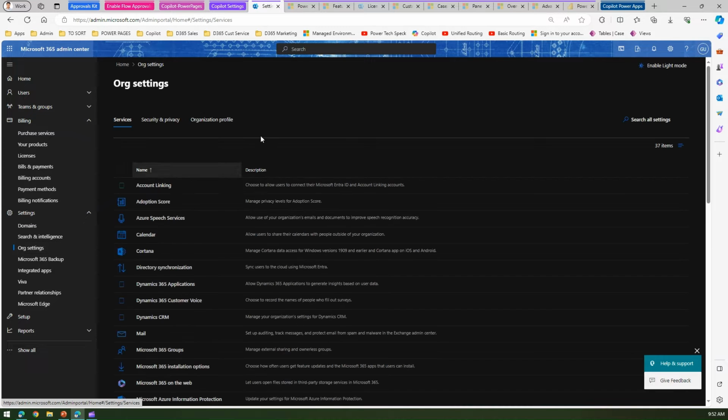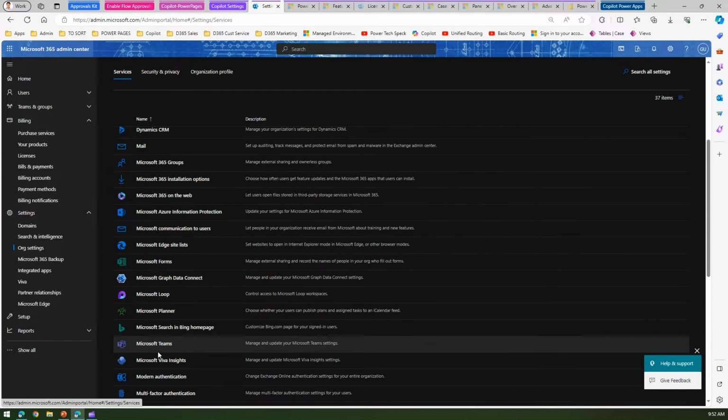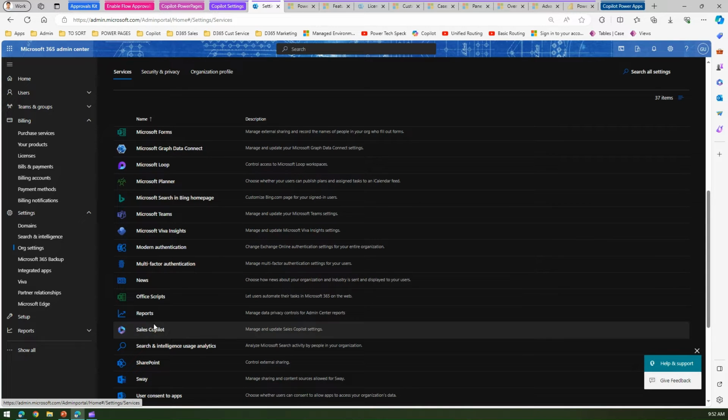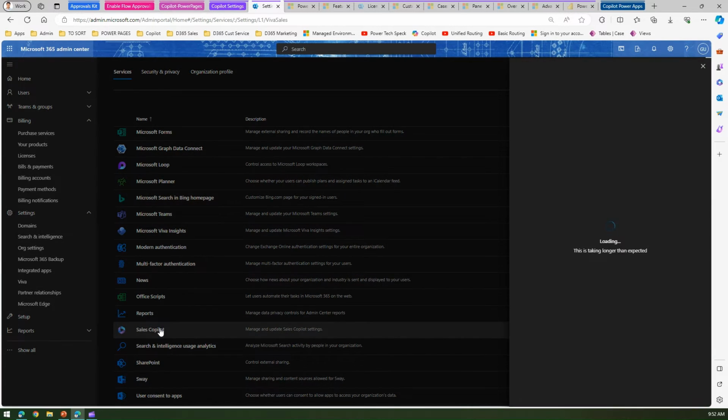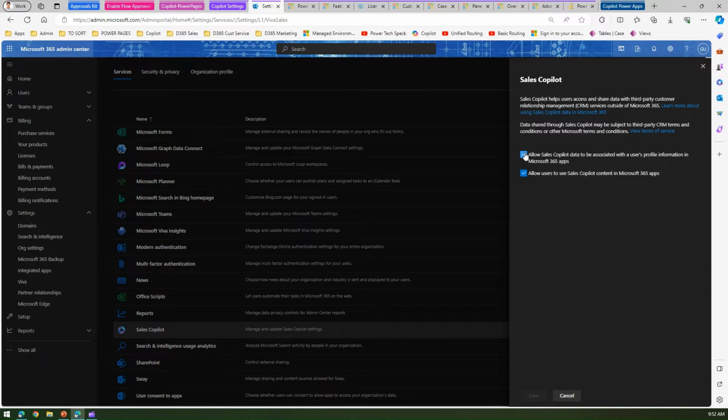Now, from a settings perspective, if you go into services, you have something called a sales copilot. Remember, I'm in Microsoft 365 Admin Center, so we haven't touched Power Platform per se. If you click on Sales Copilot, you just need to tick two checkboxes which say allow Sales Copilot data to be associated with the user's profile info in M365 apps, and allow users to see Copilot content in Microsoft 365. This is basically marrying up Microsoft 365 with Dynamics 365 content, and then you can leverage Copilot within those applications.